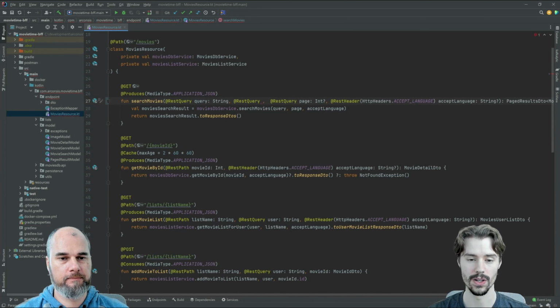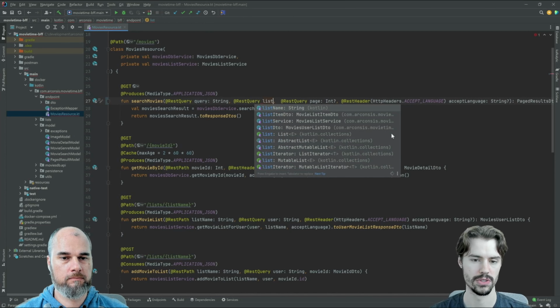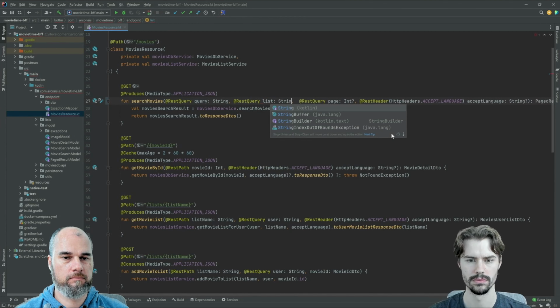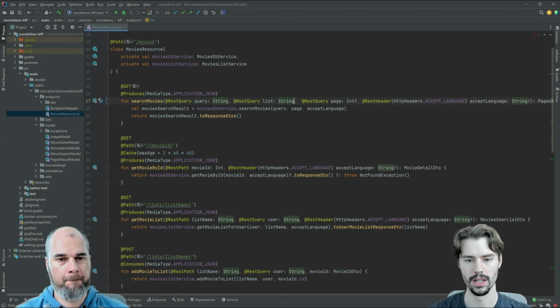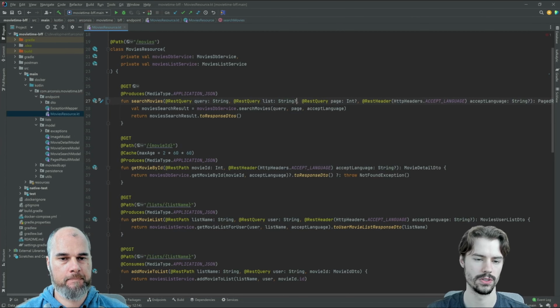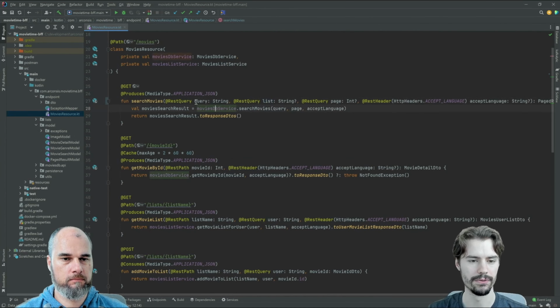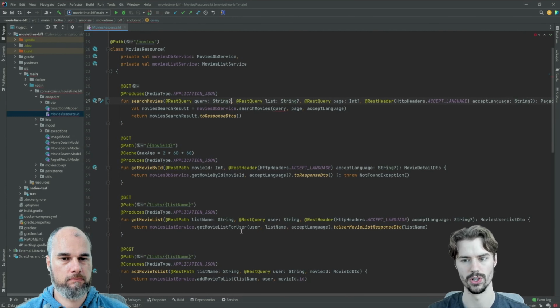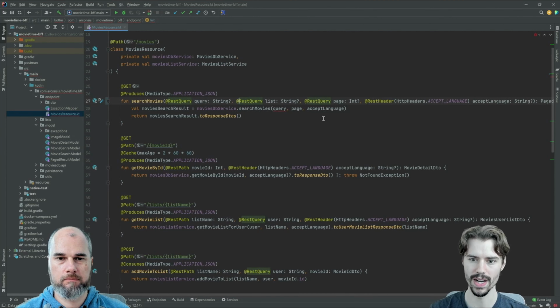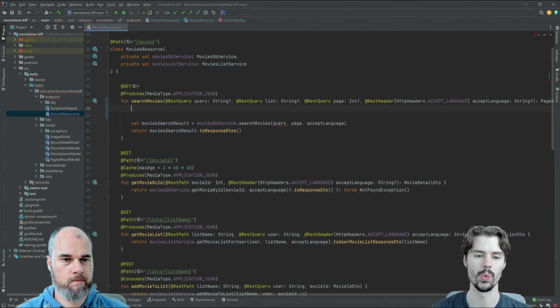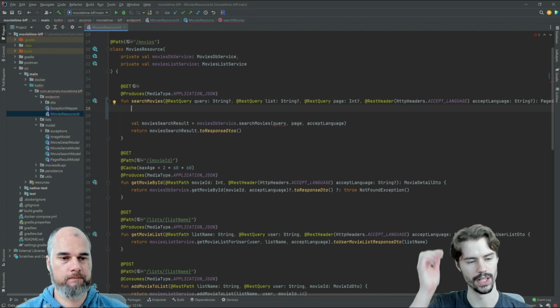So maybe we call it list name or list, just list. And we do not have to specify it, because if we want to search, we don't want to have the list. Then we want to search. And if we go for the list, then we don't need the query, because the query should be optional then. We cannot search there. But one of these should always be set. Otherwise, it makes no sense.